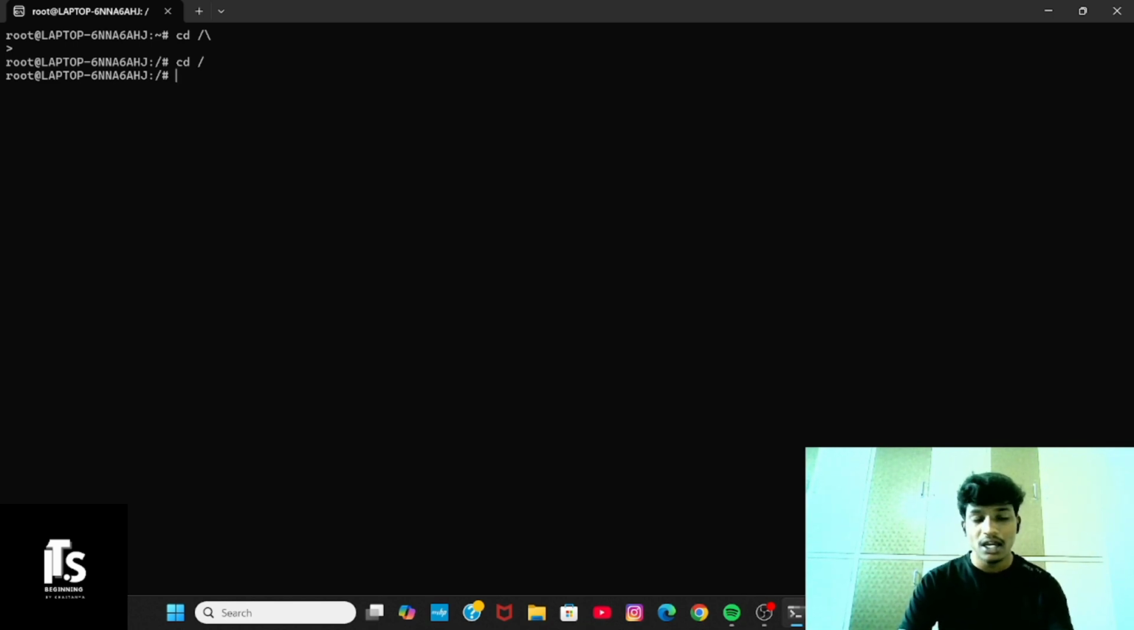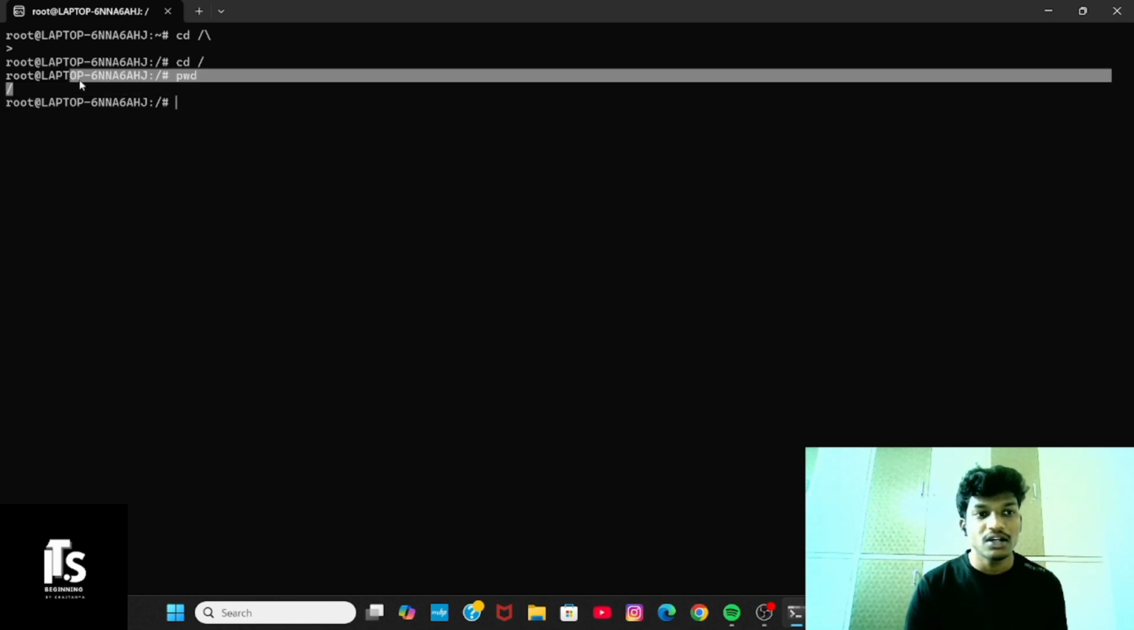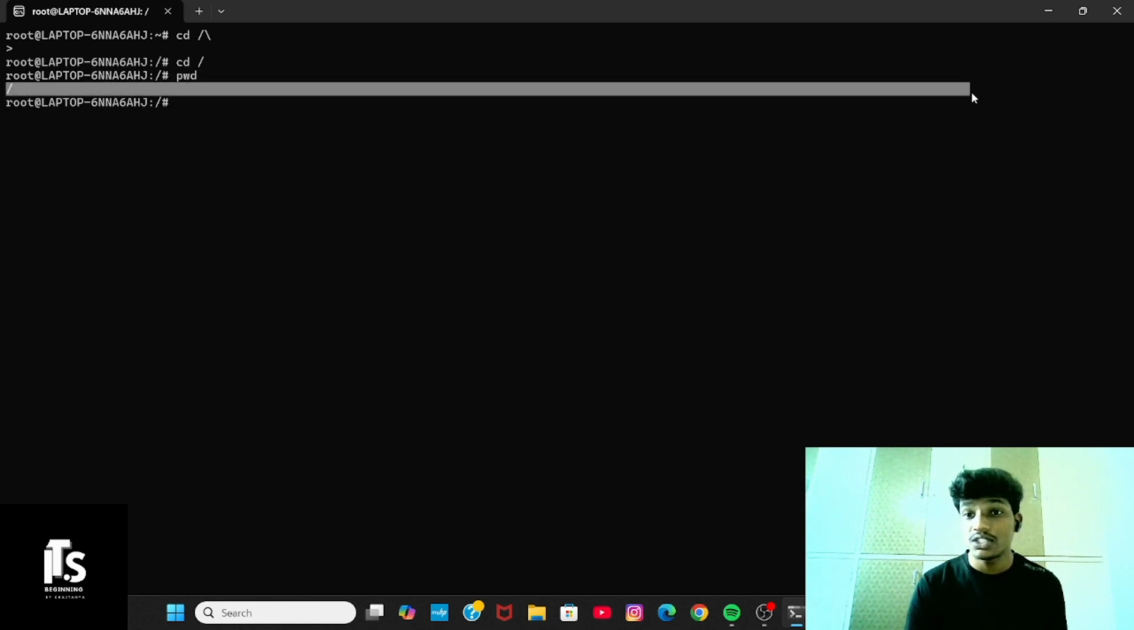If you have any doubt about which directory you are in, you can enter the command pwd, the present working directory command, and you will know which directory you are in. Here you can see that I am in the root directory of my Linux operating system. In this way you can know which directory we are in.